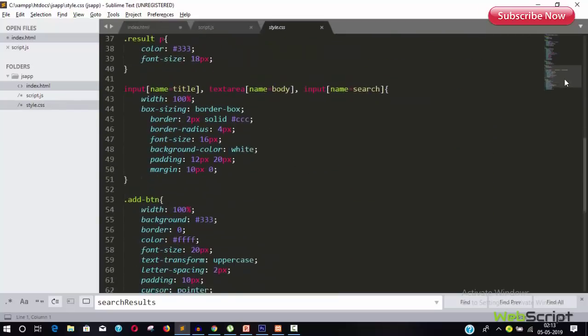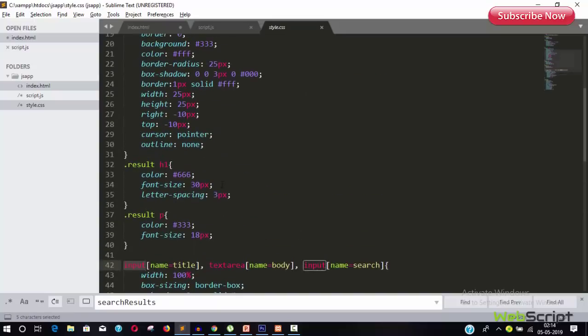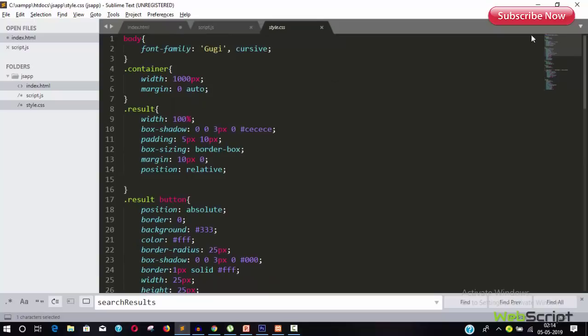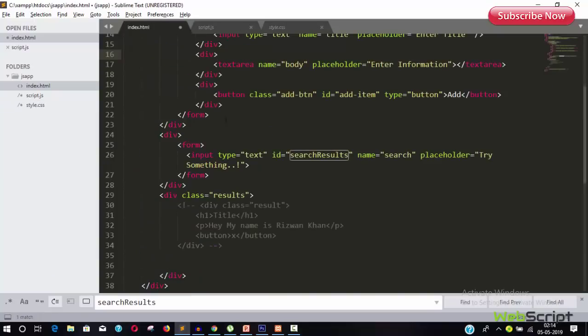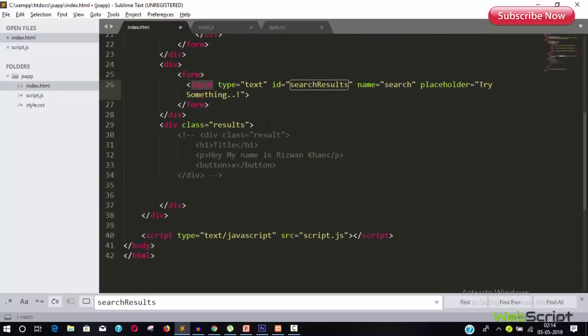This is the basic CSS I added for the button tag and the input tag, and likewise the result p tag and h1 tag. This is basic CSS, not super rocket science, just simple things. Then we have another div after the form. After the adding form, we have a normal form that is the input for the search, without a button. This is just a single input. Then we have another div which will contain the list of items.